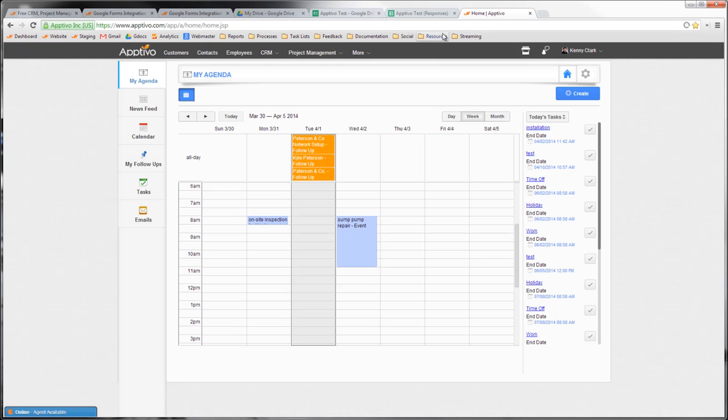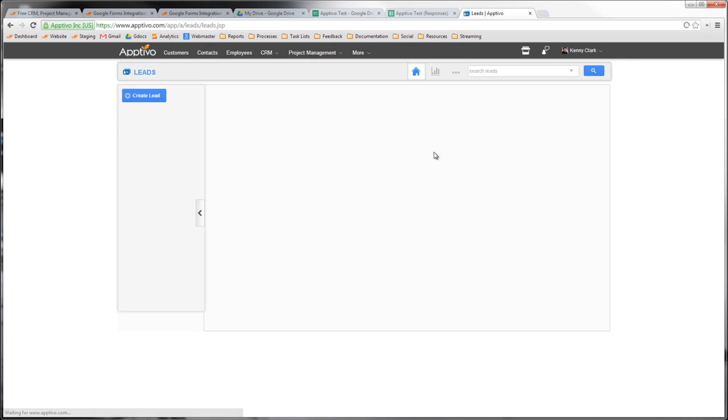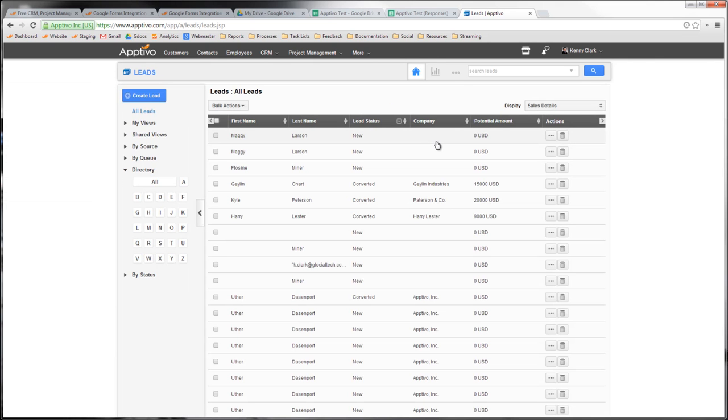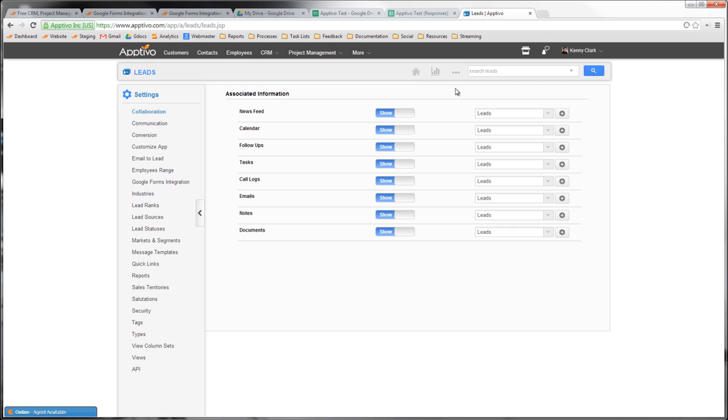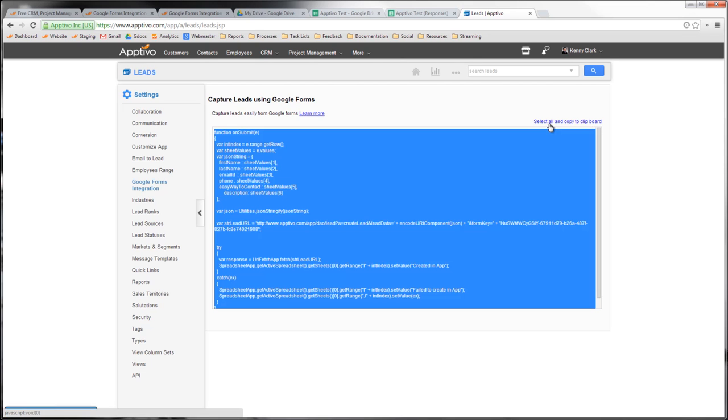So you'll need to log into your Apptivo account, and we're going to go to the Leads application, under CRM, then Leads. And what we're looking for is inside of the settings of the Leads application. So I go to More, and then I click on Settings. So here we're going to see in the left column, there's an option for Google Forms integration, and we can click on that. And all we have to do is copy everything here. You don't really have to understand what's going on here. It's just some special code, and it's connecting that form to Apptivo. So you click this link right here, and I'm going to copy the entire thing to my clipboard. And now we're going to go do the configuration.